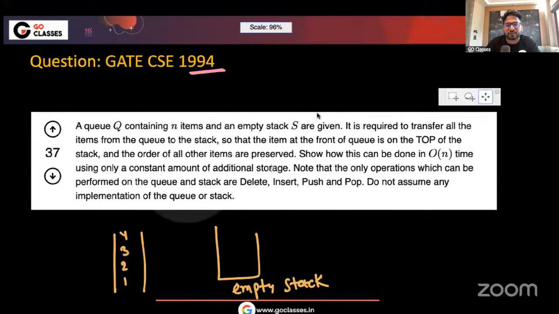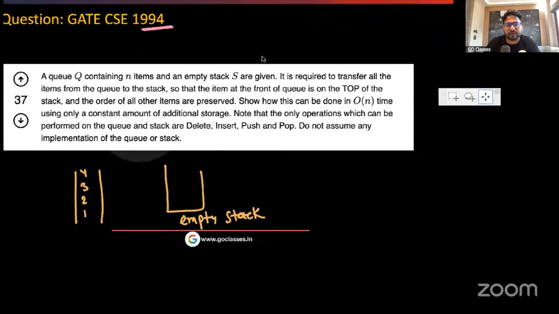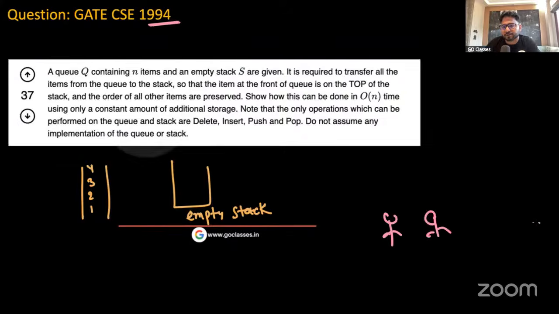You can just think in terms of a general example where you have a queue. Suppose you are standing in a line. Suppose this is some person, and this is some counter, maybe a ticket counter or some other counter, and there is some person standing here.